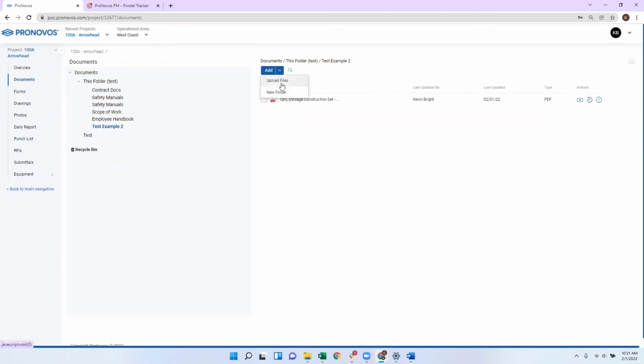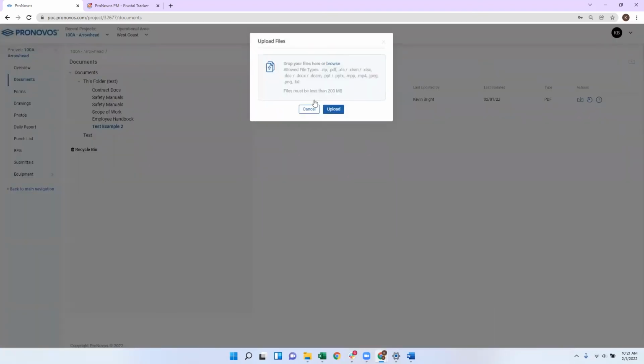One other thing I'd like to point out as you go to upload files are the different file types that you're able to do. You can do Excel files, PDFs, PowerPoints, Word documents, JPEGs, and MP4s. So a lot of different options in terms of the different files you can choose to upload.